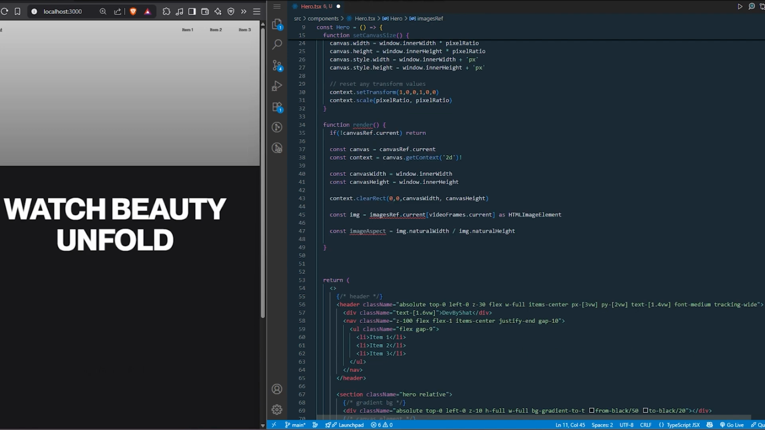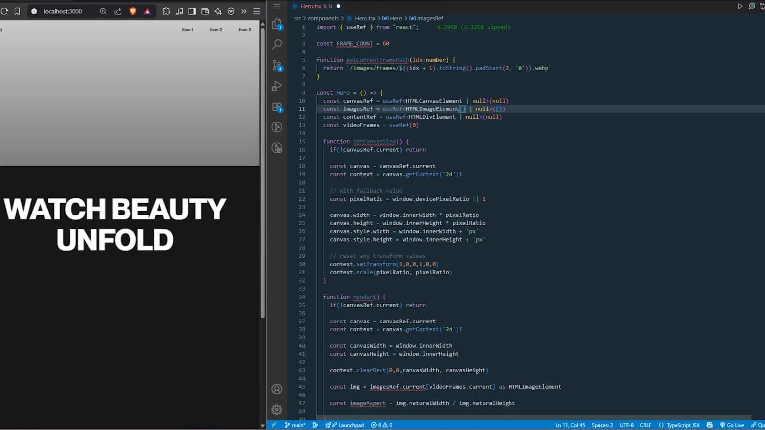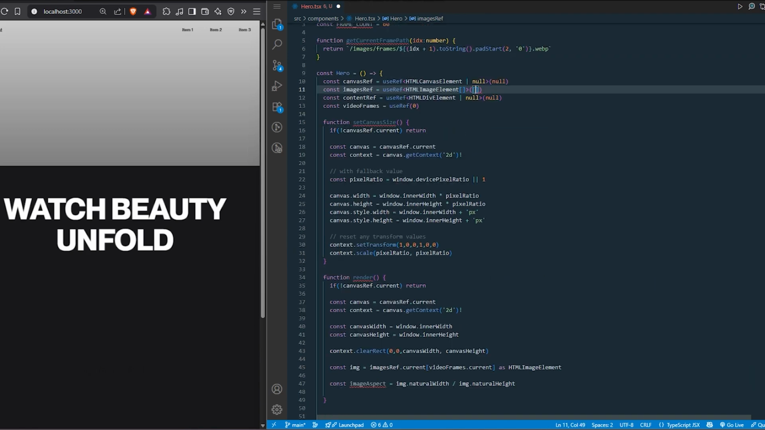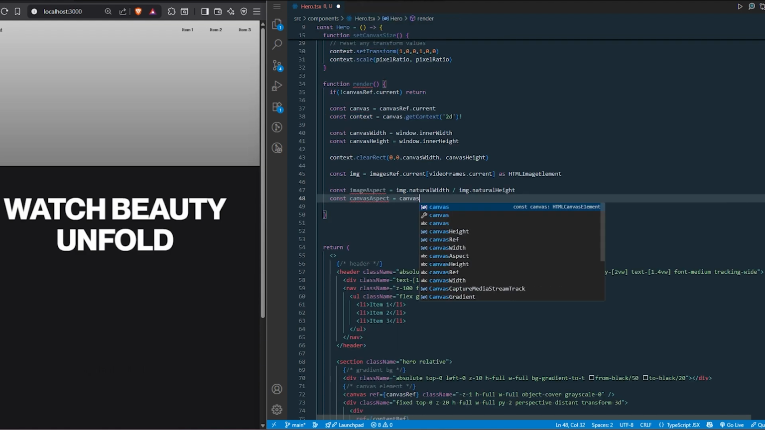Here I find a mistake I made. We have images ref, which should be an array of image elements. Now it works fine.